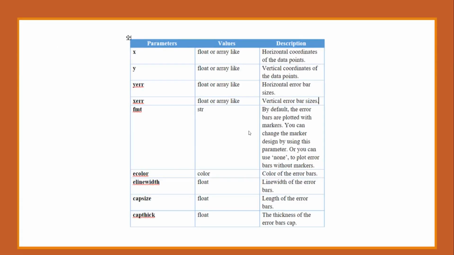So now we will discuss some of the most used parameters of the errorbar function. The first parameter is x. It will take value as a float or an array-like, and it is the horizontal coordinates of the data points. The next parameter is y. It will take value as a float or array-like, and it represents the vertical coordinates of the data point.